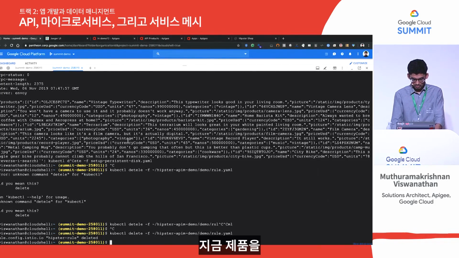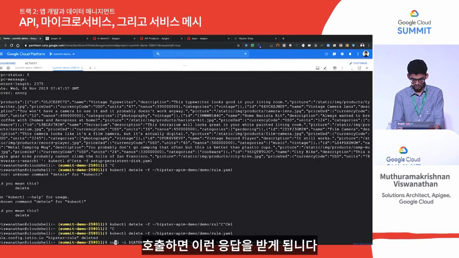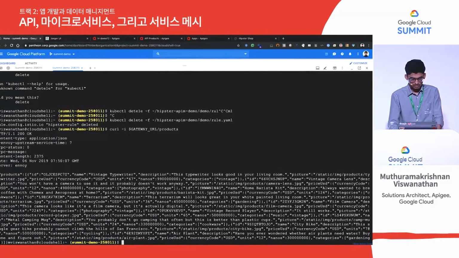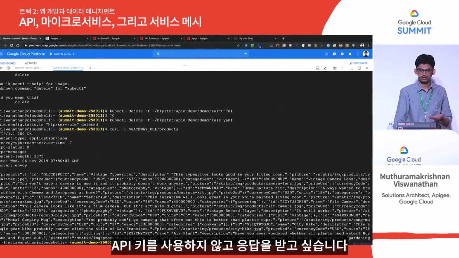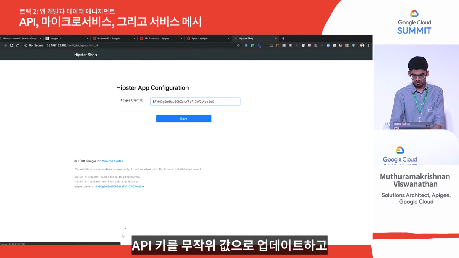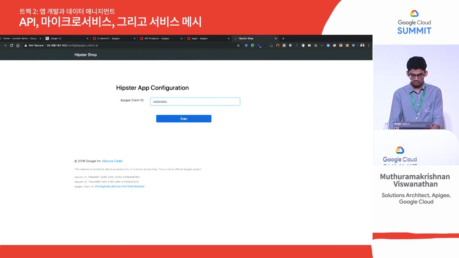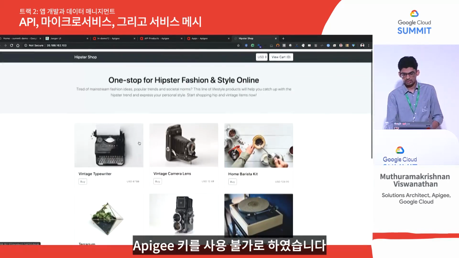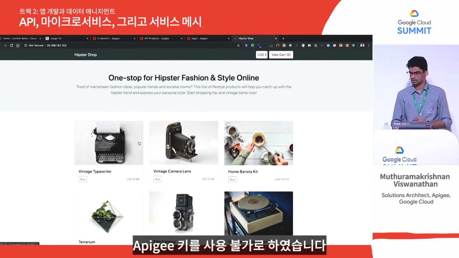So now if I just do a call to the products, without the API key, I should get a response back. Now, I didn't even use an API key, and I got a response back, right? If I also go to the UI and update the API key to some random value, save it, and call the service again, essentially we have disabled the Apigee API key verification now.